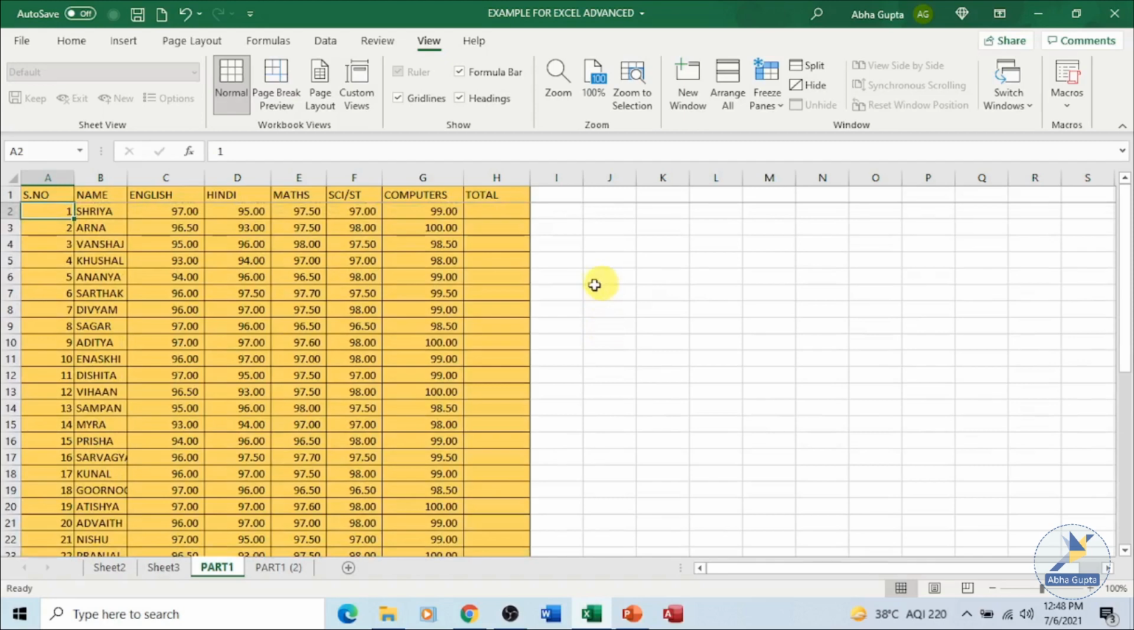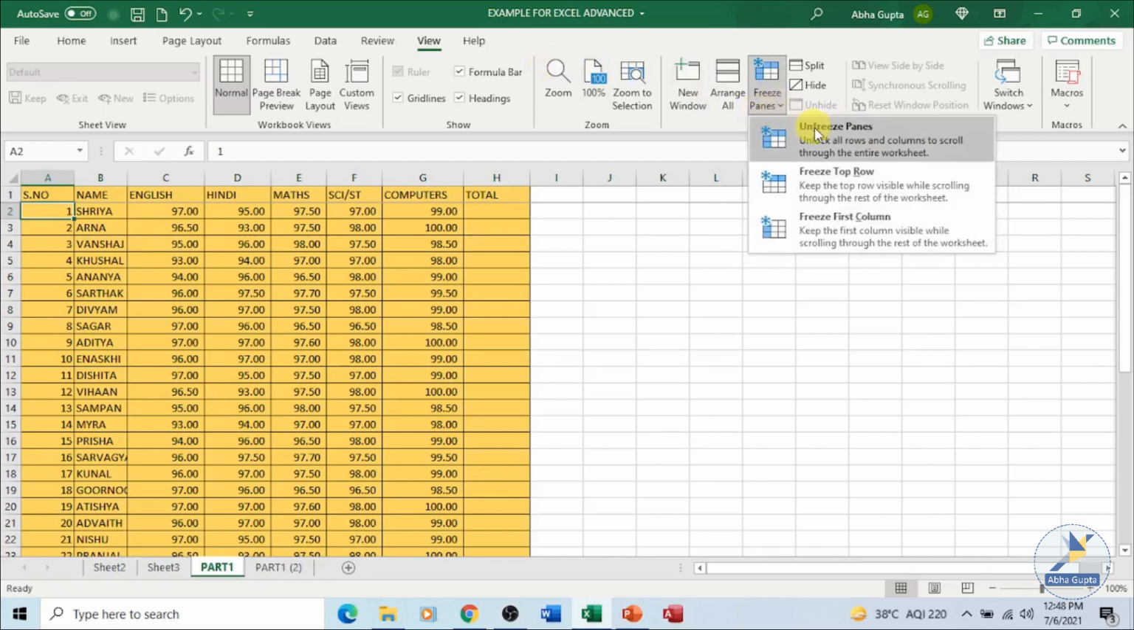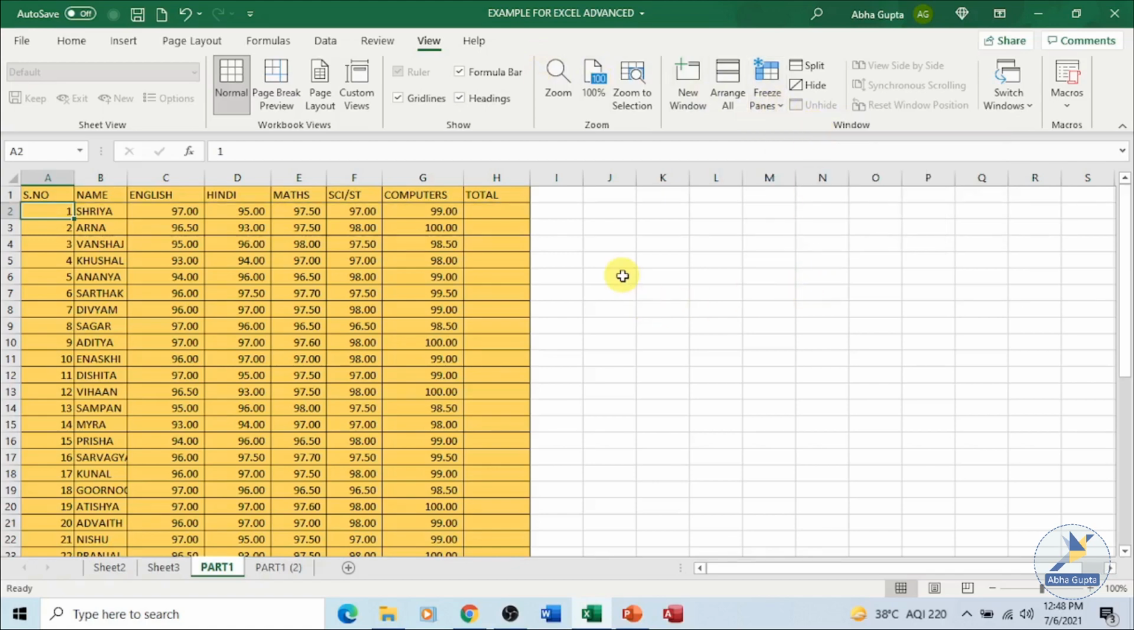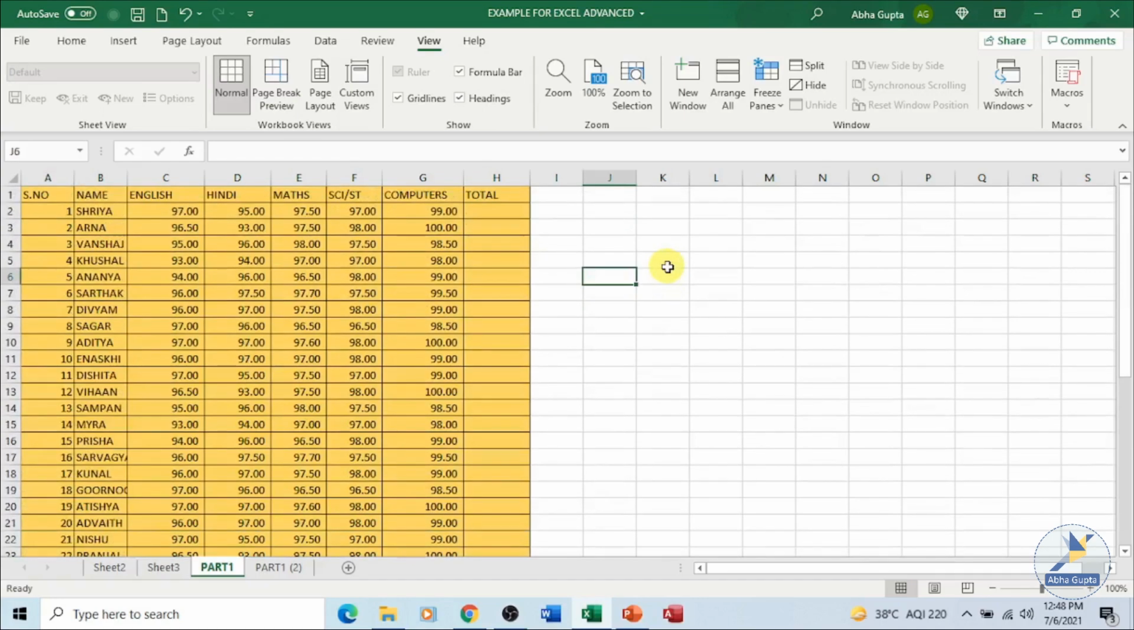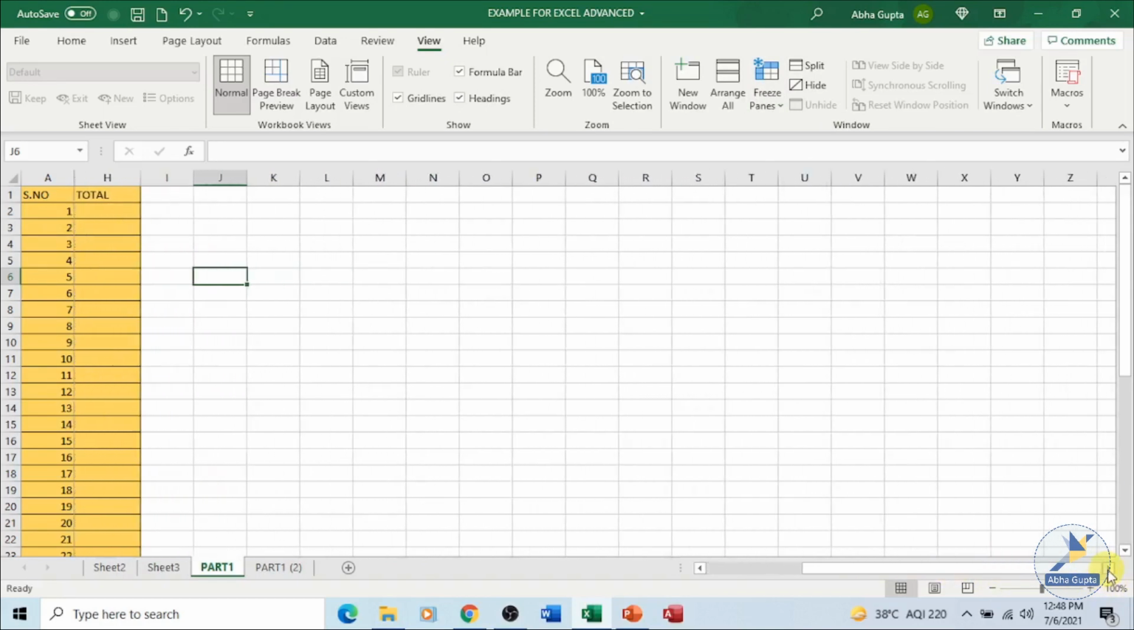To unfreeze it, again you just have to go to the View tab. Under your Window group, you have the Freeze Panes option. Select it and click on Unfreeze Panes. Now if you scroll, you will see that the top row is now unfrozen. If you want to freeze a column, say this first column over here, go to the View tab, click on Freeze Panes and click on Freeze First Column. If I use the scroll bar over here, you can always see the first column is fixed and we can scroll and move the sheet.